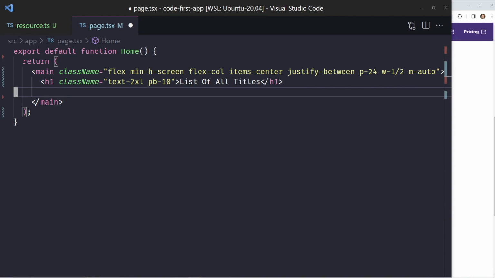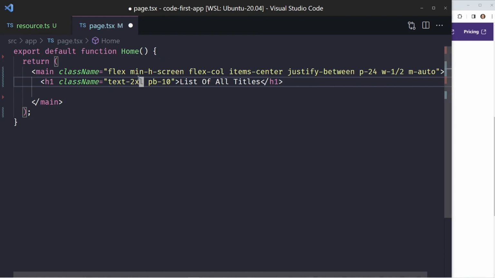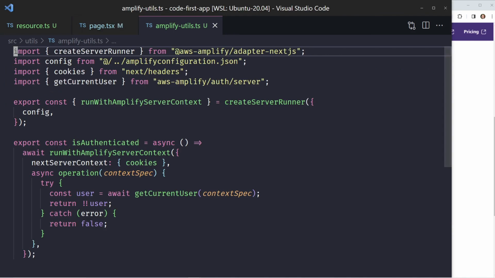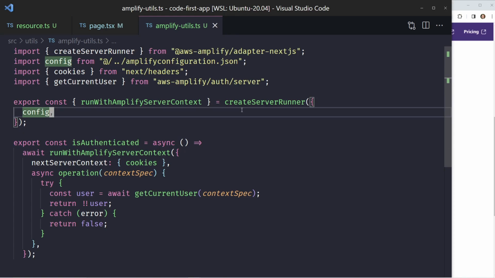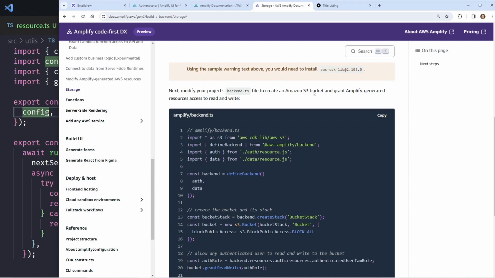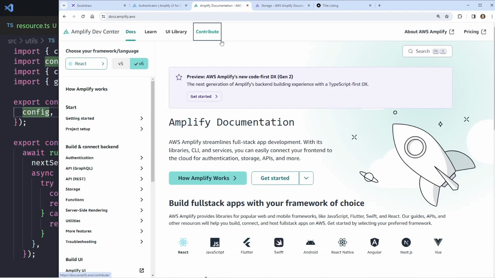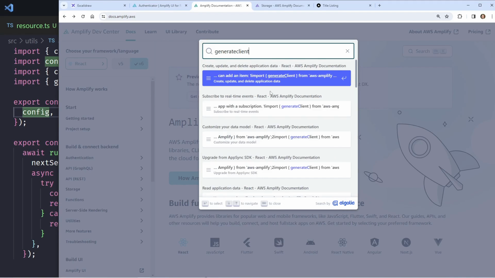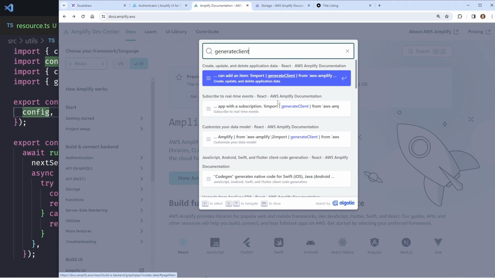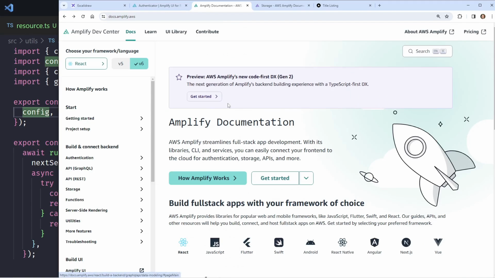So first we need to figure out how to even grab posts. This is where I want to go back into my Amplify utils and add in a very handy util for the server. There are a couple of different ways you can connect to our AWS AppSync server. One is you can do it on the client side with something called generateClient. If we go back to our docs here, this is the way to do this on the client side. There's generateClient, and this is a part of the JavaScript v6 library.